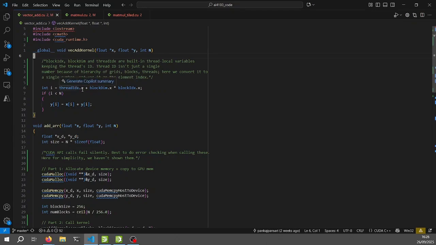Now I'll come to the reason why these look like structs and they have the X attributes in a moment. But block dimension is basically saying how many threads there are in each individual block, and block IDX is saying, for this particular thread, in which block it is placed. And thread IDX in this case varies from 0 to 255 in each block.